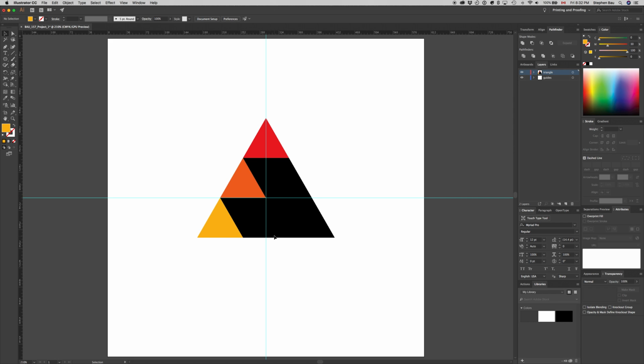Triangle 4 is going to be green. So that's 100 cyan, 30 magenta, 100 yellow, and 0 black. Triangle 5 is blue, so that will be 100 cyan, 50 magenta, 0 yellow, and 0 black.